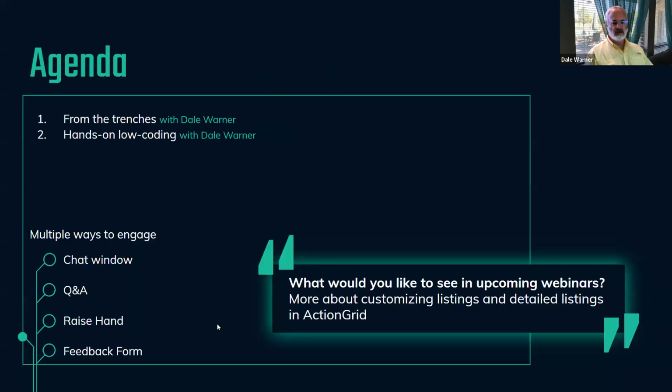Today's agenda is pretty straightforward. I'll do a few discussions from the trenches of support, tell you what's going on with the product in general, and then we'll dive into our low coding segment and get hands-on with the product.